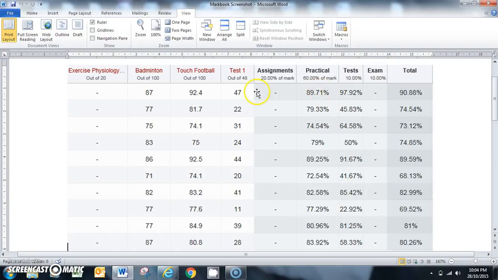You can see here, for example, that badminton and touch football are both practical tasks, so they've been weighted evenly to give the students this progress practical mark, and between the practical and the test marks that have been entered so far, each student, and I can see it as well, has a progress mark based on what's been entered so far, which is really good.